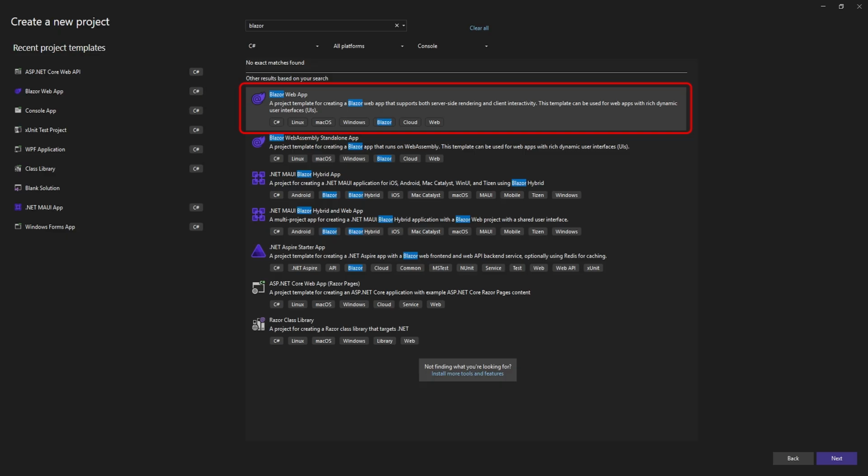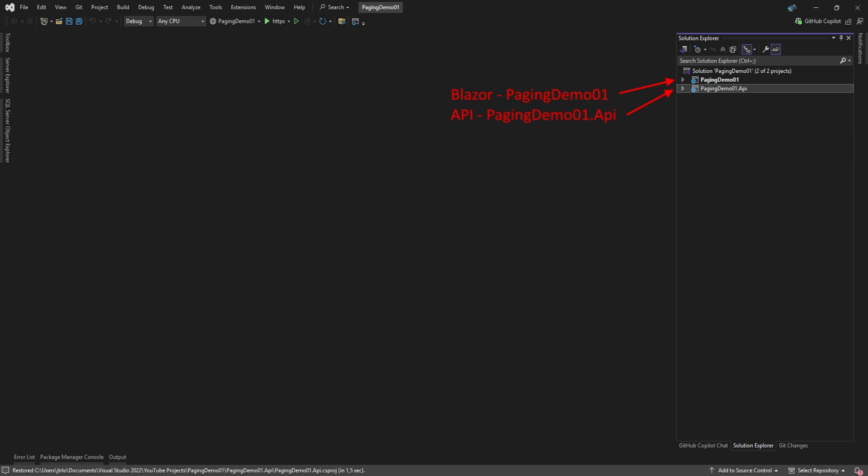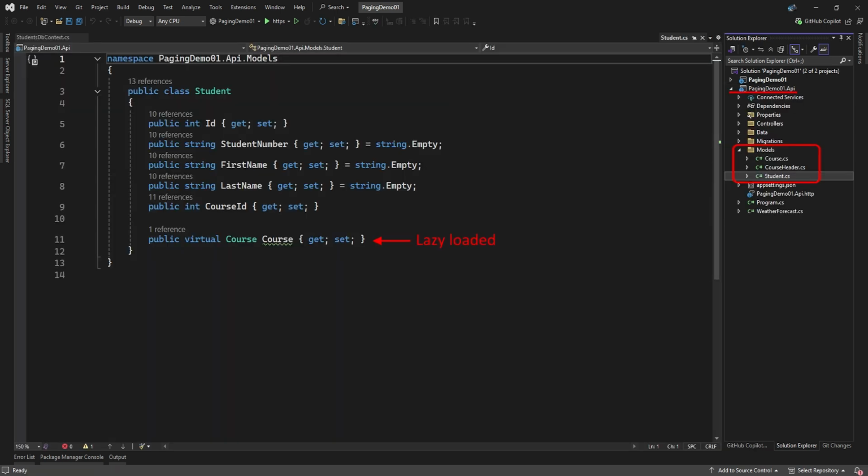To demonstrate paging in an API, we'll create a Blazor app for the front end and add a web API project. We gave the API the Blazor project name, followed by a .api. In the API project, we added a models folder and created 3 model classes. The student class with a primary ID, student number, first name, last name, and the ID of the course the student is assigned to. It's also got a virtual property that can be loaded if we need to look at the course details.